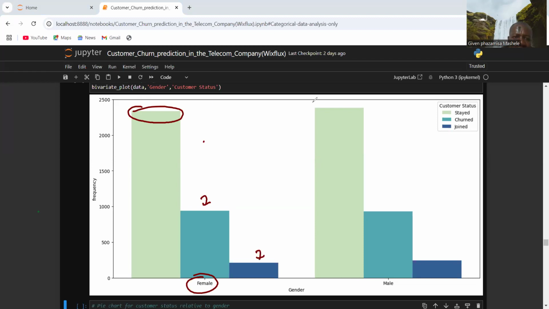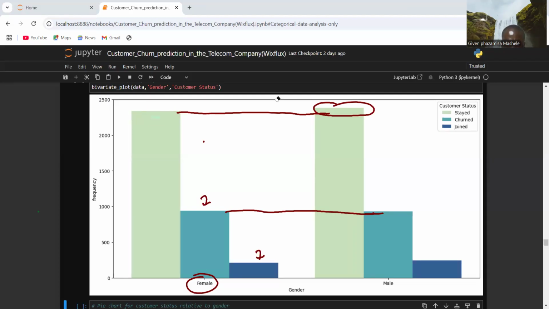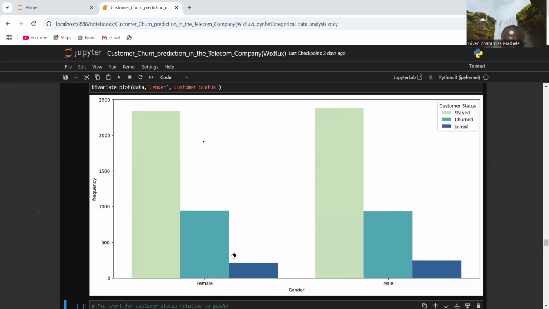But looking at this, I think they actually have the same number, but I think it's a bit higher than this, with a small margin. But in terms of churning, they are approximately the same, and also those who just joined. Okay, let's just do this. Let's now proceed with the analysis and check in terms of percentages.